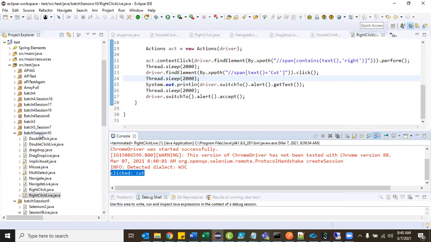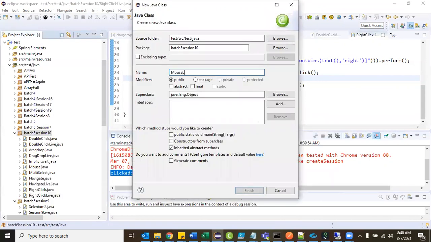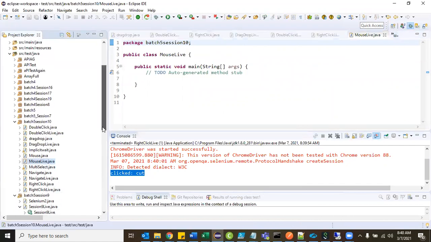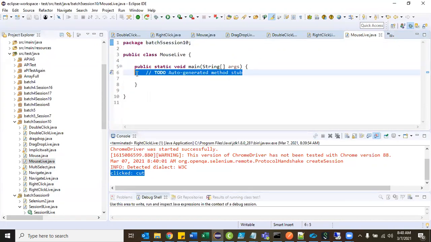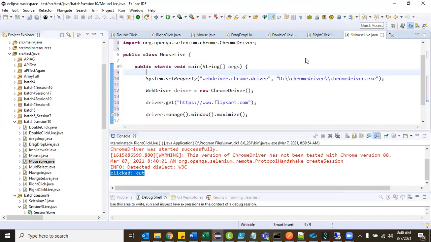Now the last topic of the morning, that is mouse over. So what I do here, I just take the common code, Control C. Okay, so I launched this Flipkart.